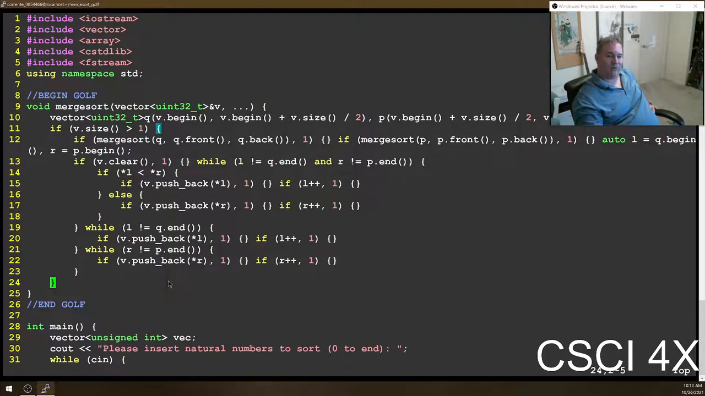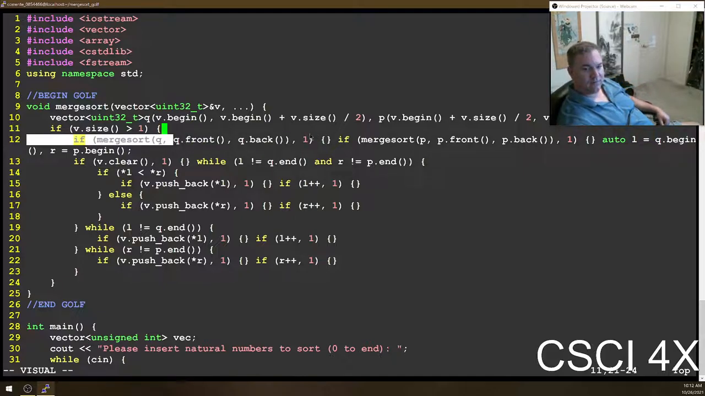All right, so if merge sort Q front back 1, so you are going to sort the first half and the second half. I don't think you actually need any of this, because you're not doing anything with these parameters here. I think you could probably delete all of that. And delete all that as well.